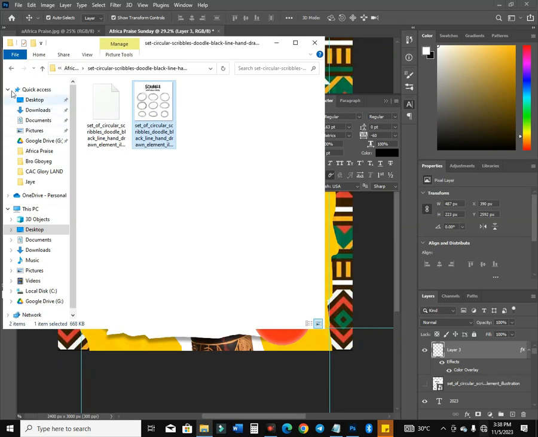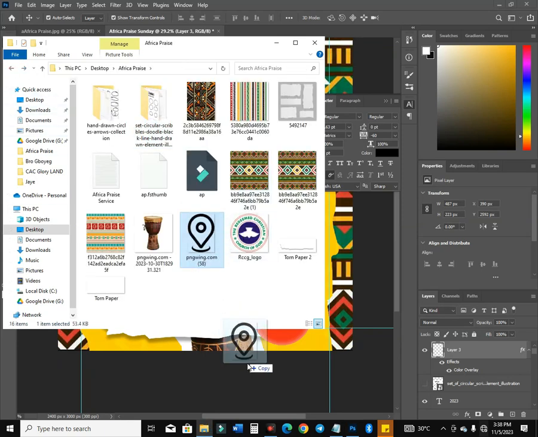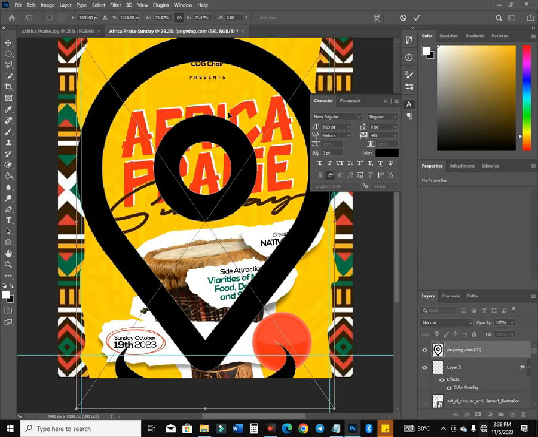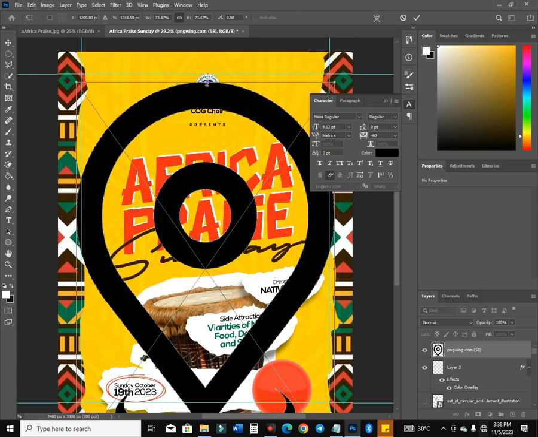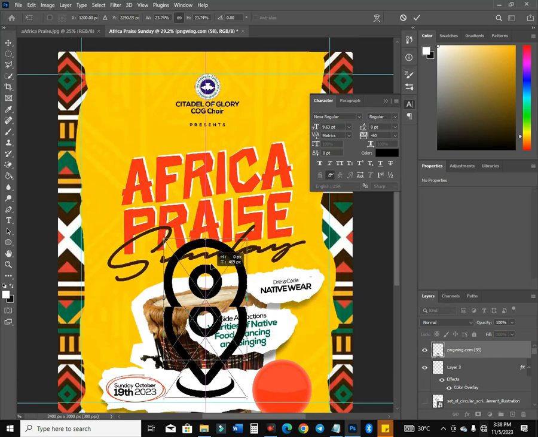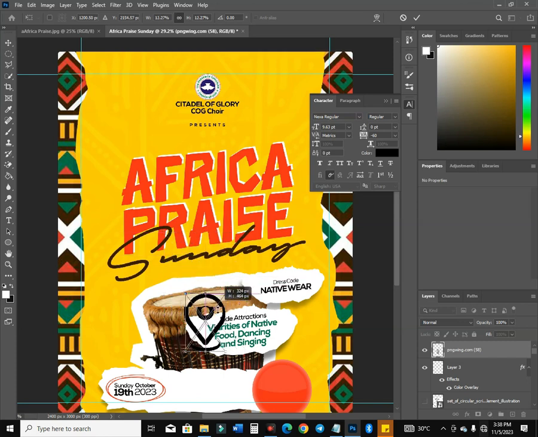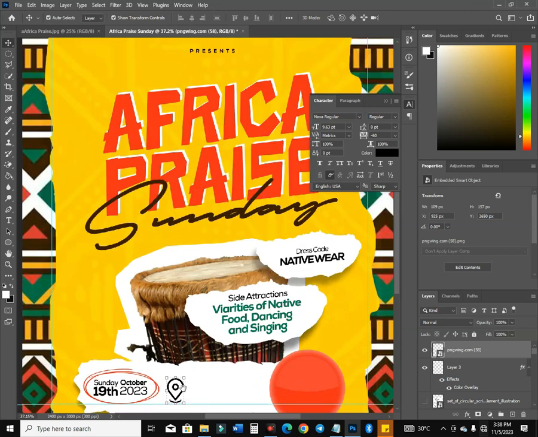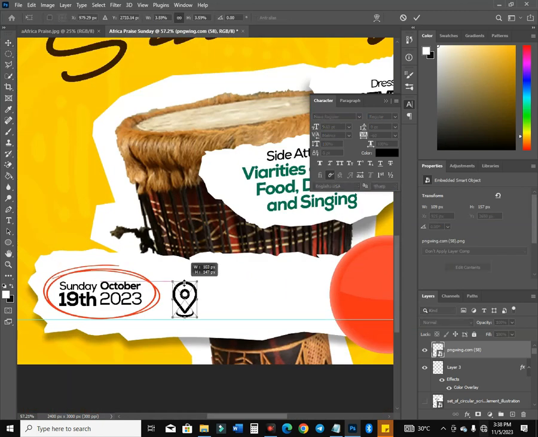So I'm going to add another item here. I'm going to add this, which is the location, the venue icon. It's the location icon. I'm going to place it here as well and reduce it, it's too big. So I'll place it somewhere here. All right, let's zoom out.